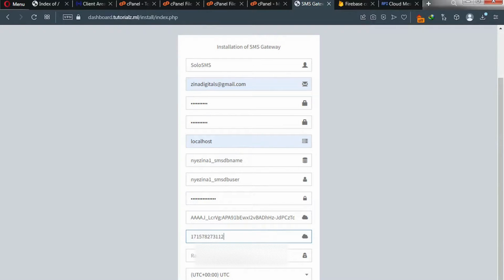After that, I'll enter my purchase code, or my purchase key, my license key here. Don't get confused about the purchase code or your license key. This is your license key you got from Codecania when you purchased the script. All right, so that's the license key.